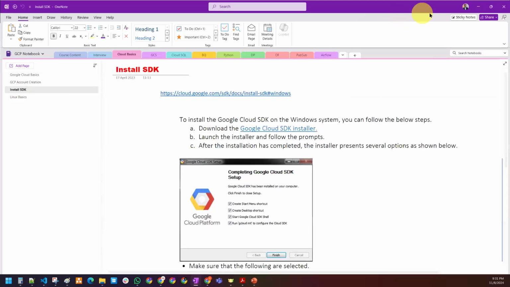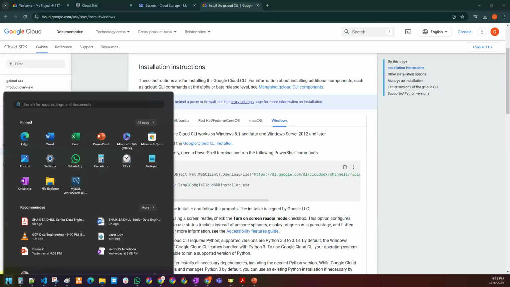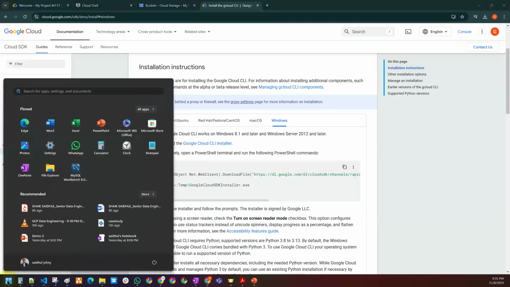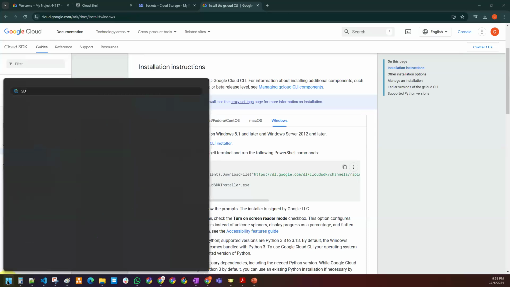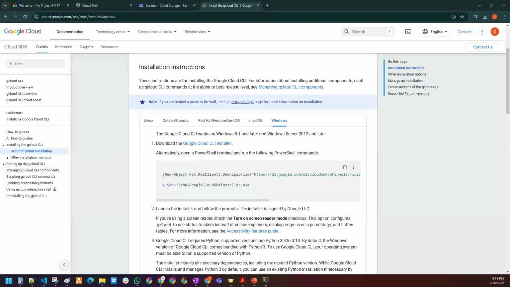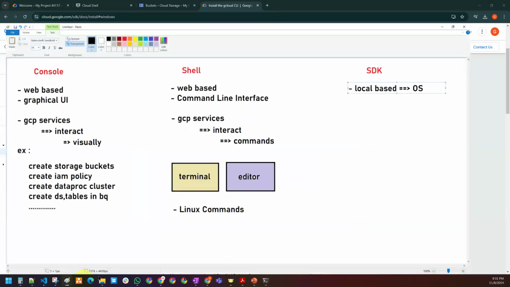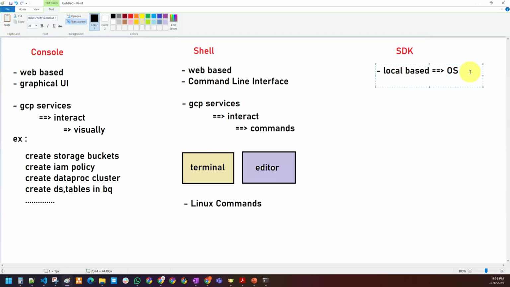So I clicked on here, sir. I have downloaded it here, and it is installed. You can search with SDK. See here, it is already installed, so you can see Google Cloud SDK Shell, and you can open it. I forgot to tell you one thing: it is local based, so according to your operating system you have to install it, and it is also a command line interface.